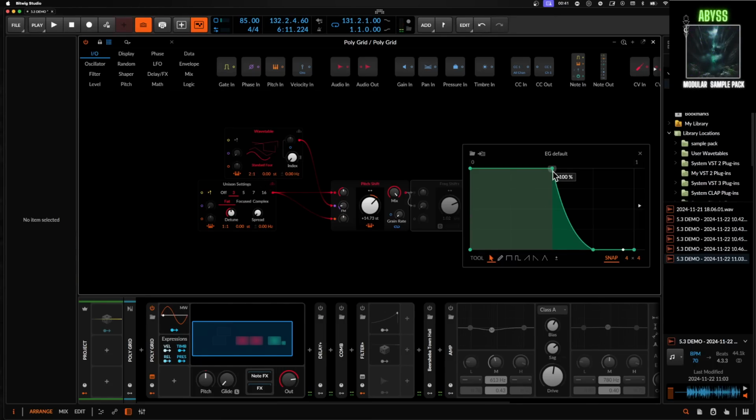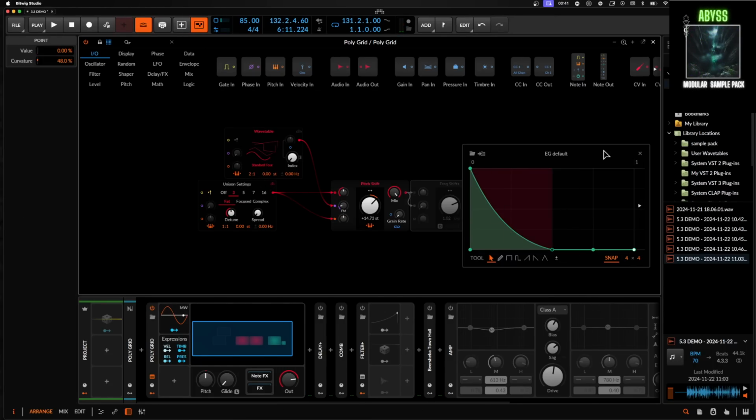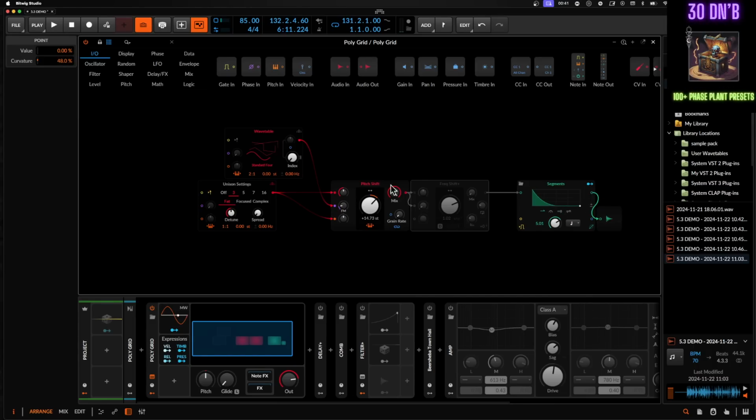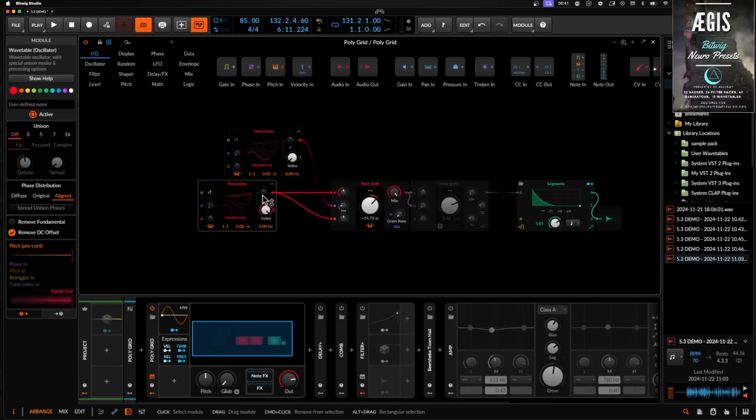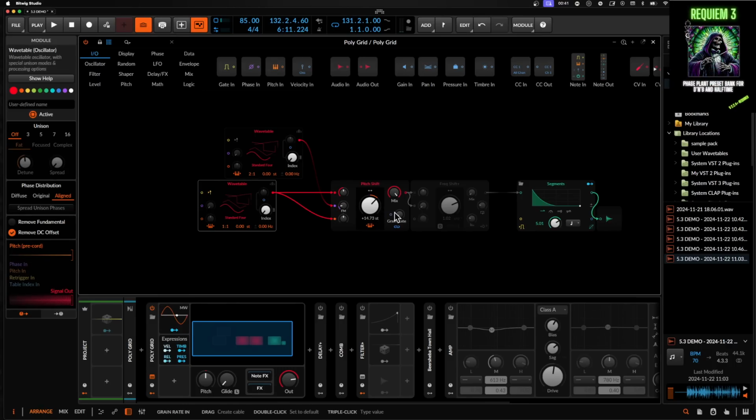So let me go ahead and change this into this. And then what I'm also going to do is change this into here. And then let's go ahead and turn this off. I'm going to pull this into just a sine wave because this is where you're going to notice the biggest differences. But yeah.